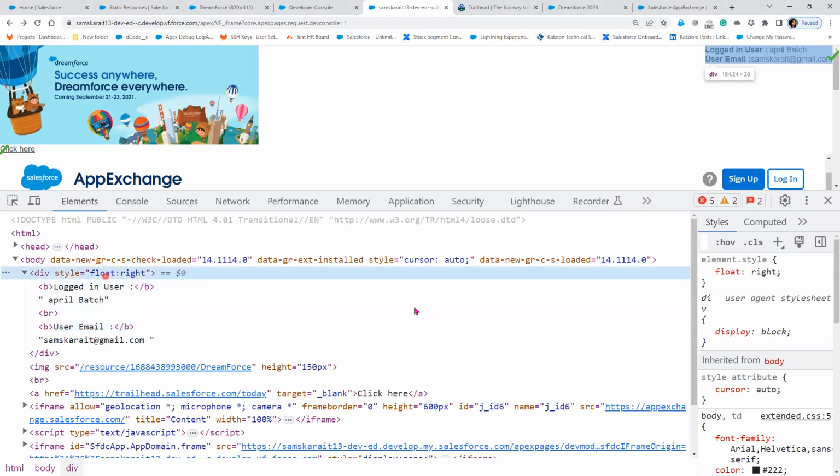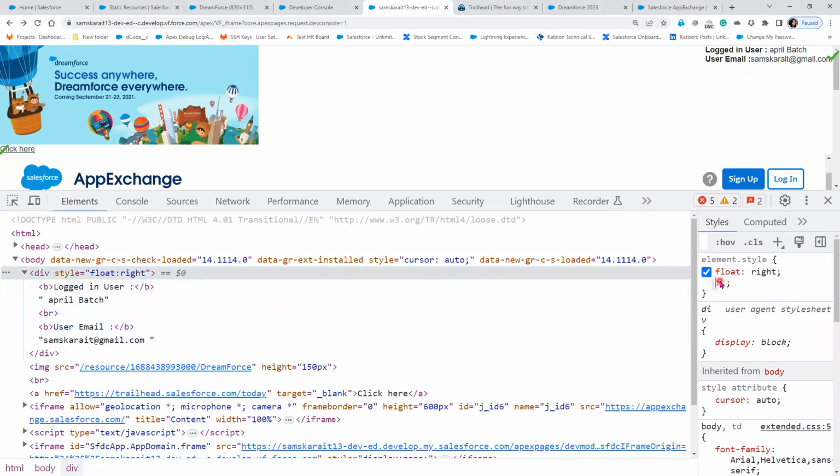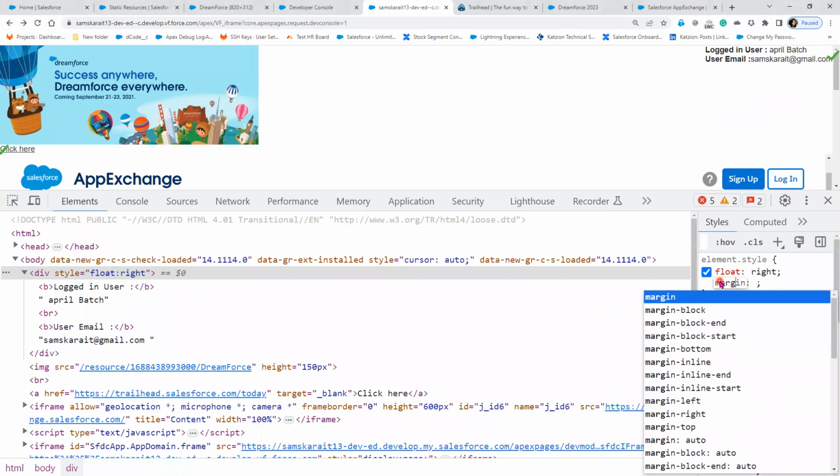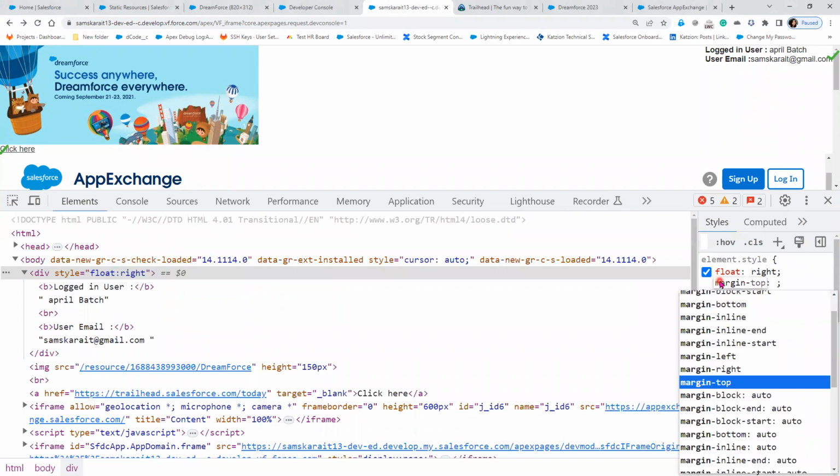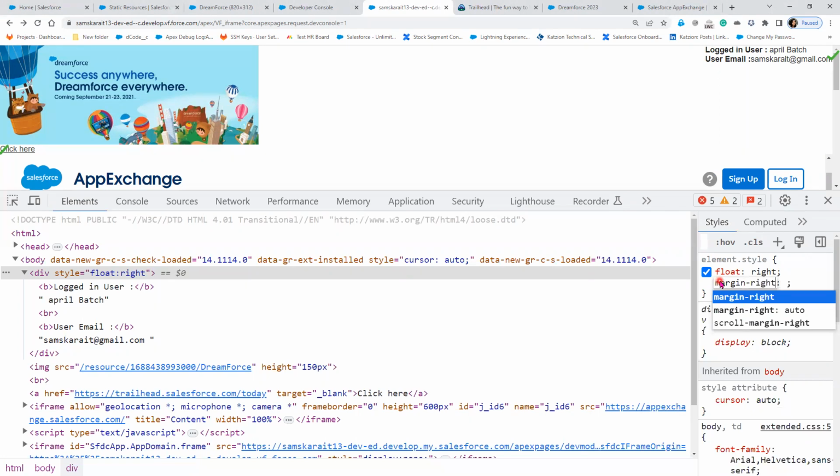Now we have this. Here I'm going to specify margin-right, because on the right side I wanted to add it. Margin-right colon, let's say 30 pixel. Now here is a space which is added. Before, it was exactly touching the margin. Now I wanted to add a space, and here the space is added.